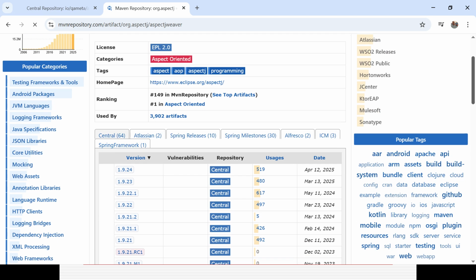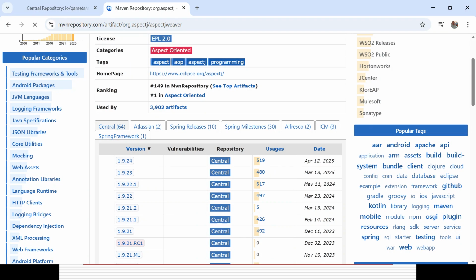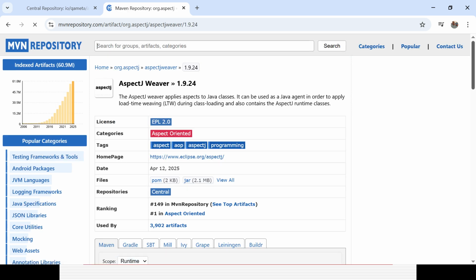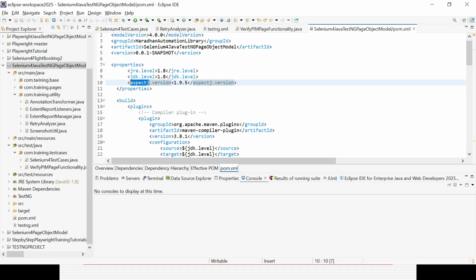You could see the latest version available is 1.9.24, and I have already used 1.9.5, so that's fine. So you can just take it. You can copy that part and take it here from the dependency. This is the part you need to do, and for JRE and JDK I have used 1.8, that will still work.